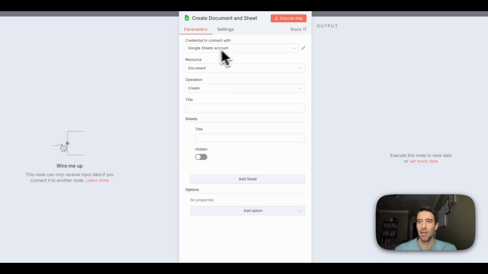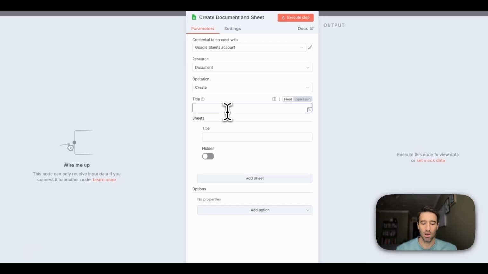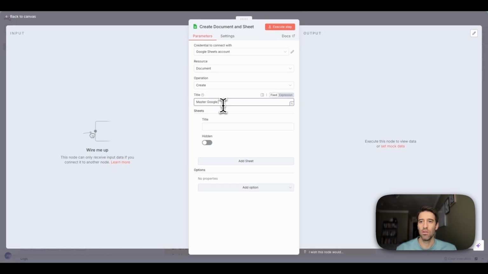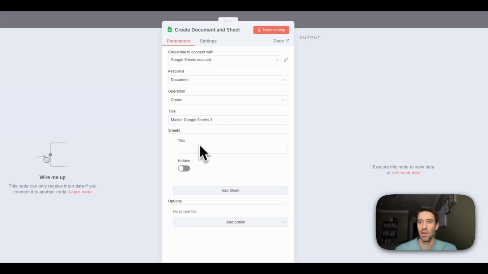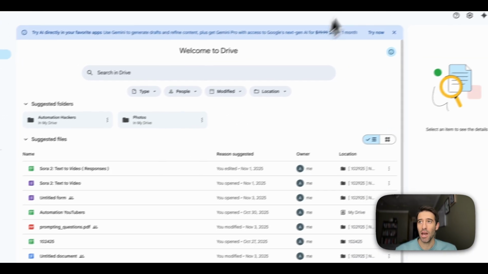We're going to come in, again, same thing, connected to the same account, resource document, create, and we're going to call it master Google Sheets. And this time we'll just call it 2 so that it's distinct. And we're going to have a title of leads. And then we're going to come over here and we're going to refresh again so you can see this isn't created yet.